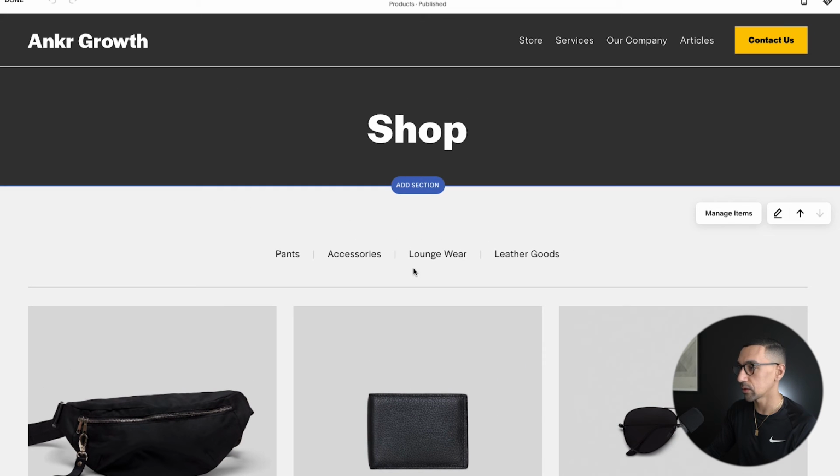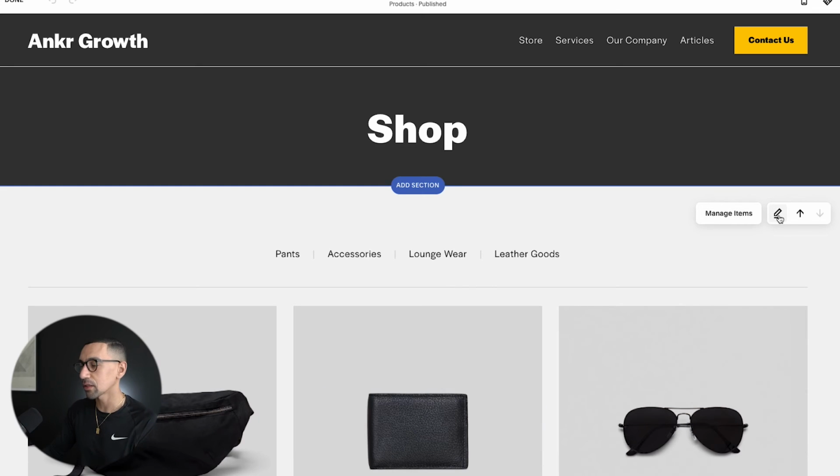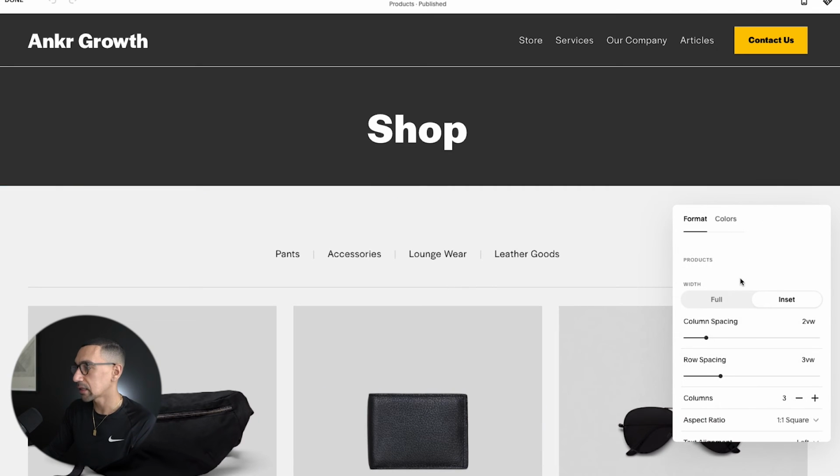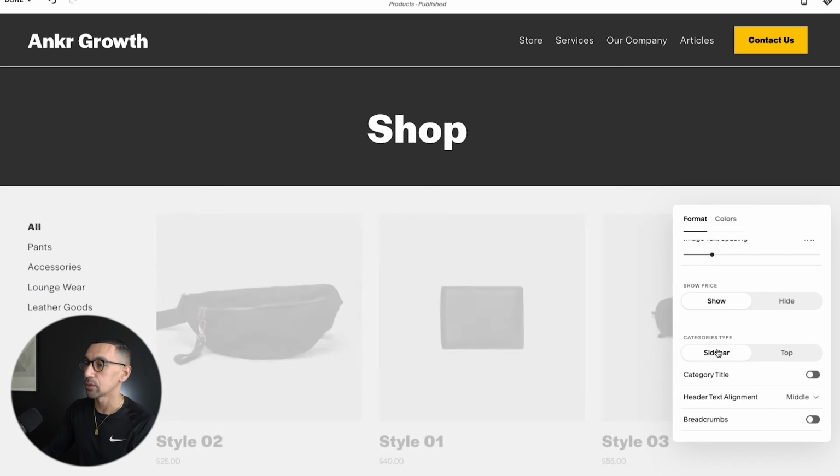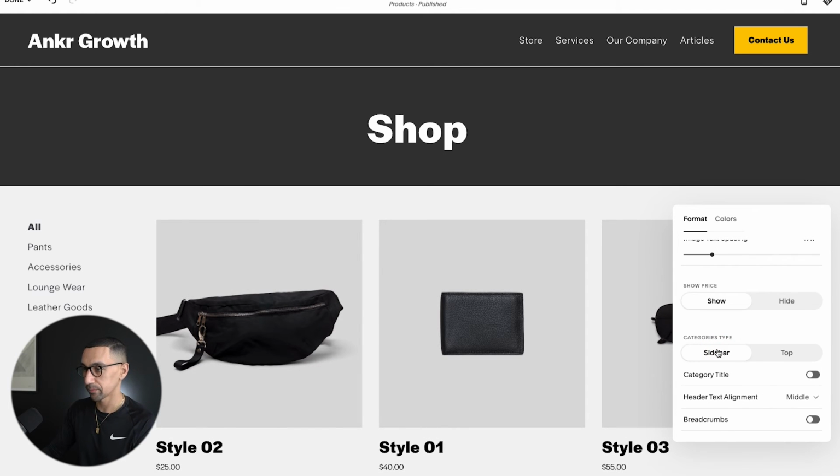So in here, if you go into the editor on this page, and where it says manage items, click the pencil next to it. At the very bottom, there's a ton of options here, but at the very bottom, there's these category types. So show you how you wanna have it listed, you have options, you can play with these and make sure it shows up the way you want. Currently, I have it set to top. You could also have it set to sidebar, just like that.